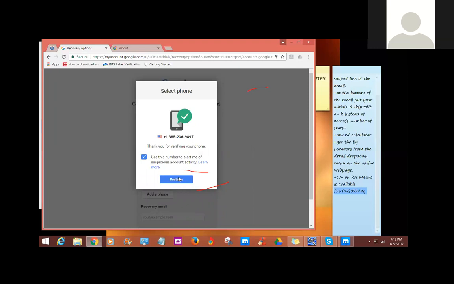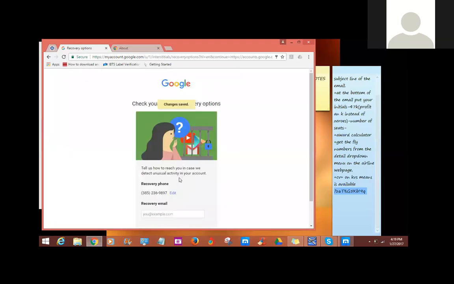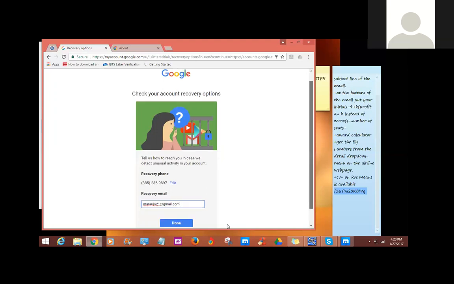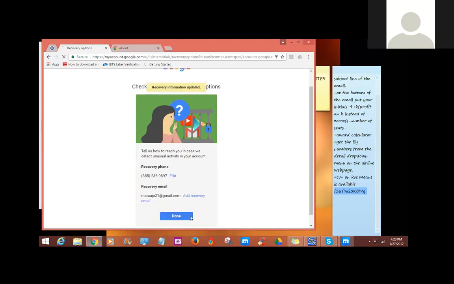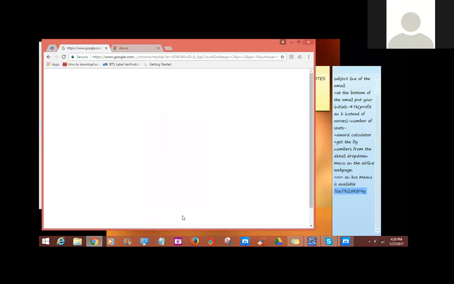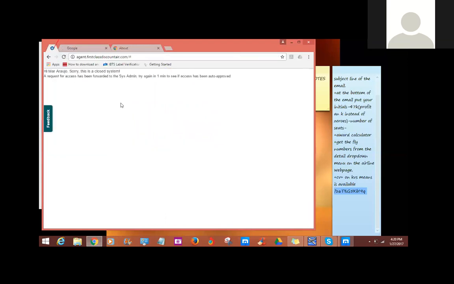Continue. Your personal email. Done. Okay, let's see if it lets you into AMS, or if you have to log into Chrome as your company email also. Now go to the tab on the top left. See if it'll let you in. Hit F5 to refresh.